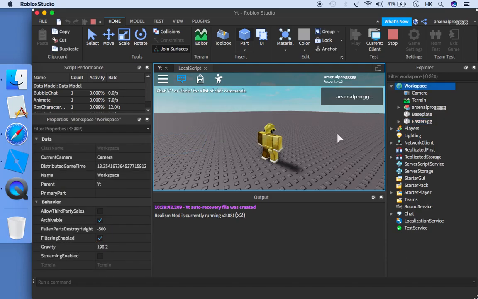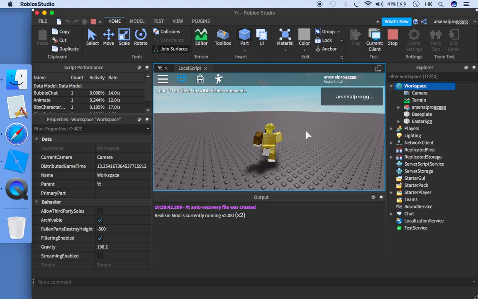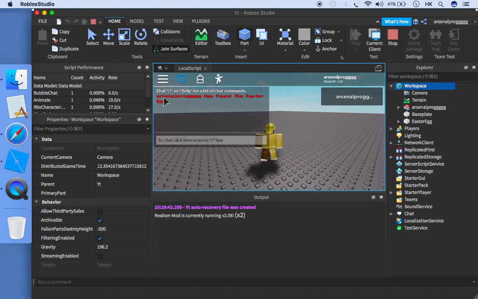Oh, and the Easter egg is right there. We go on it, and it says Arsenal Pro GGGG, my name, has found the Easter egg.